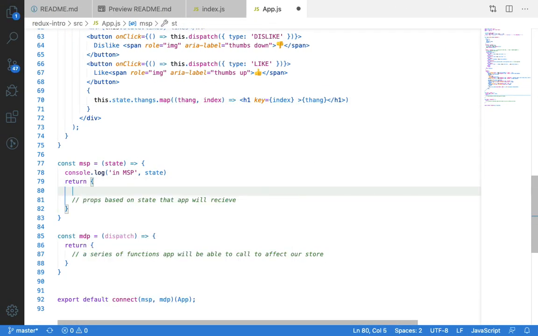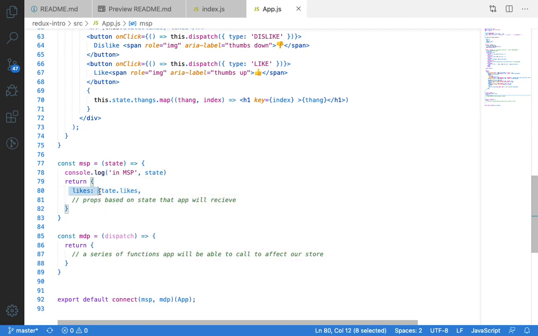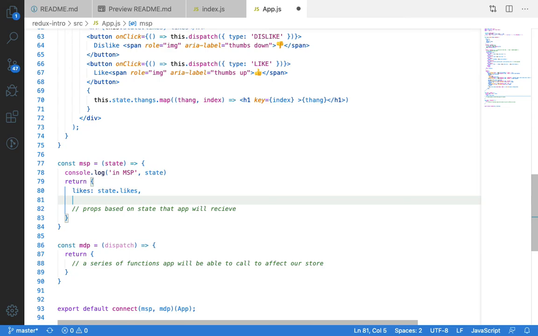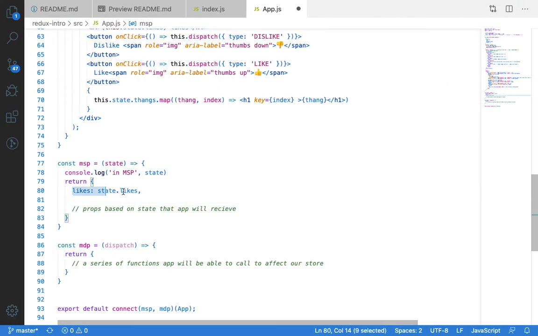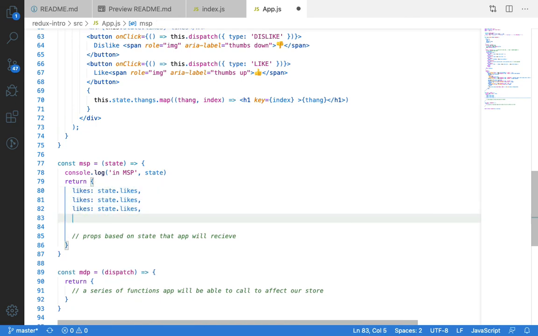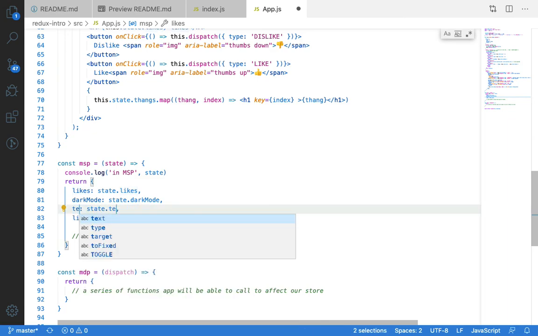But just to show you guys, likes: state.likes is now going to mean that there is a likes prop that App will receive, and it's going to hold state.likes. So on and so forth. I already forgot all the keys. Text, dark mode, things. And it's not within the class, so you don't need to use this.state. Now we're no longer looking at App's local state. We're getting the state from the reducer, from our store. Oh. Where are we calling MSP?